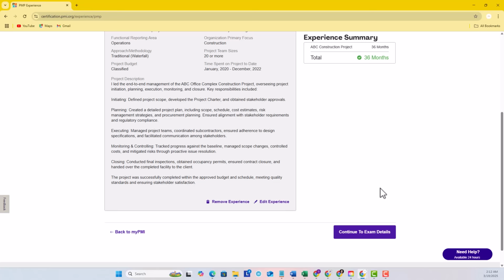For example, since you selected a 4-year graduation earlier, PMI requires 36 months of project management experience. Once you meet that requirement, the summary bar will turn green. And just like that, you have done the most important section of your PMP application. All right, now it's time to save and move on to the final part of your PMP application. Click Continue and go to the Exam Details section.